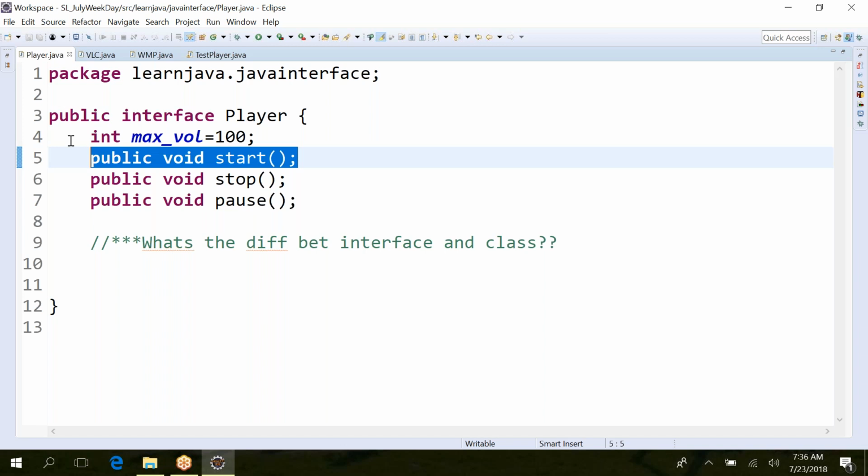Second is, anything you declare in the interface, any variable, you have to initialize it. In the class, it's not mandatory for you to initialize. Third is, you cannot create a constructor of an interface. But in the class, you can create a constructor of a class. So these are some of the differences between class and interface.